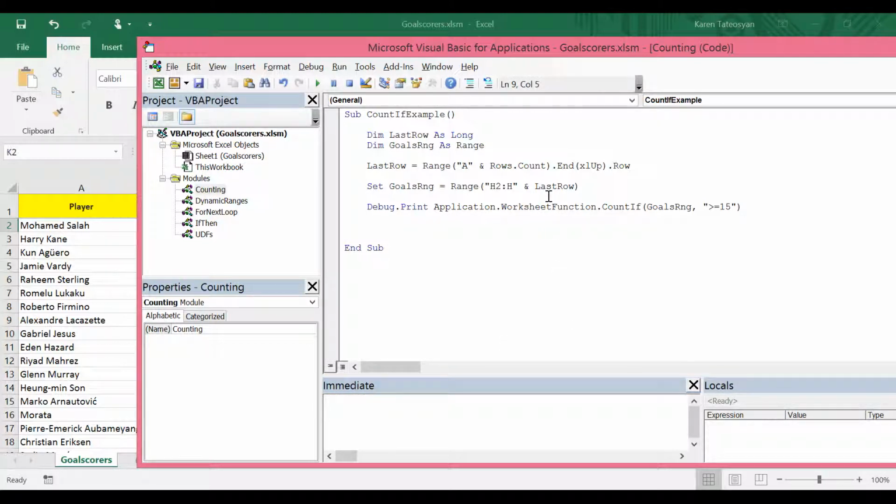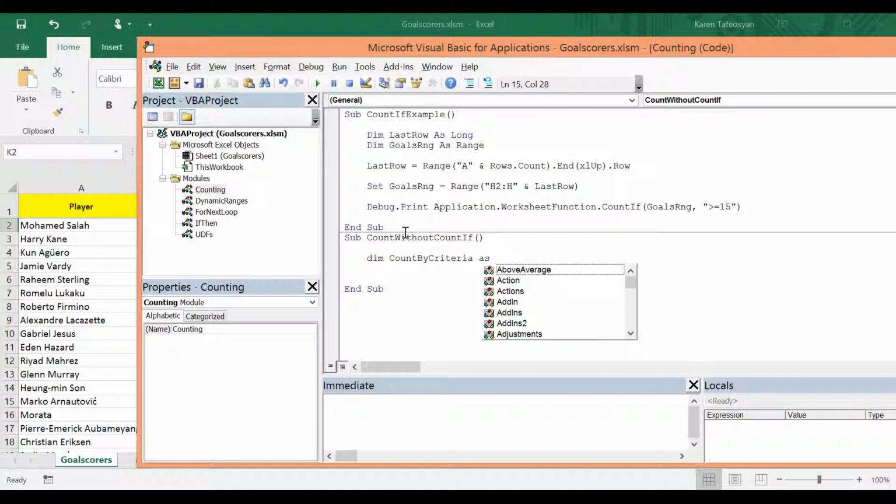Now, let's try to get the same result, but without using the built-in CountIf function. So now, you can pause the video and write the code in an alternative way without using CountIf. Alright, I hope you tried this. And now let me test it myself too. So I will start writing a new subroutine, which I will call count without countif. Probably not the best name that I can think of, but anyway. And I would like to declare a variable, which I will call count by criteria. And it is going to be of data type long integer.